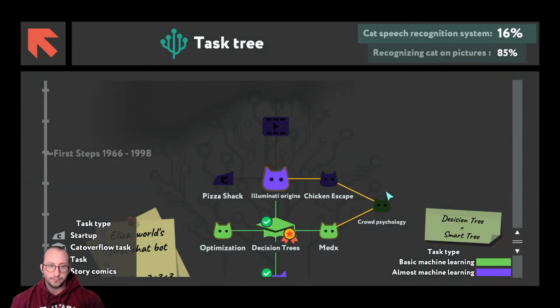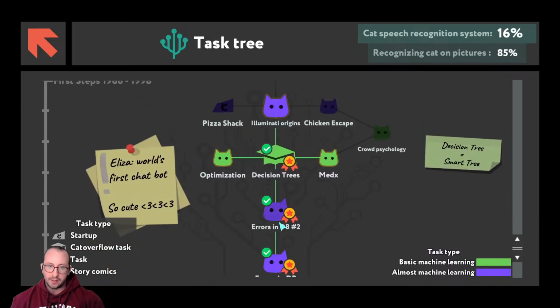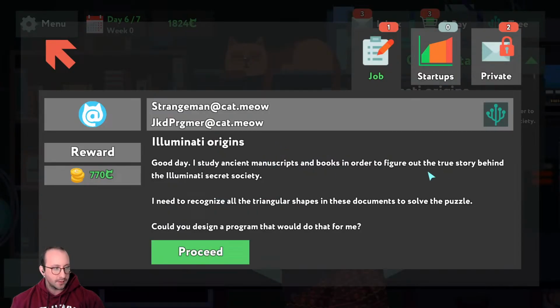Perfect. All right, so we can do a story mission, which is almost machine learning and basic machine learning. So we can do some more basic machine learning, or we can do one of the harder tasks. Let's do one of the harder tasks and see what those are like.